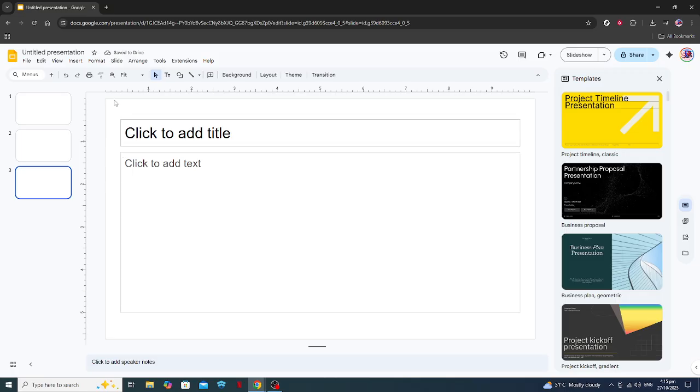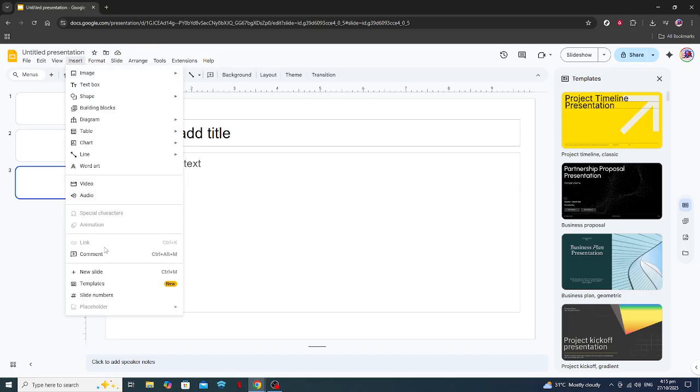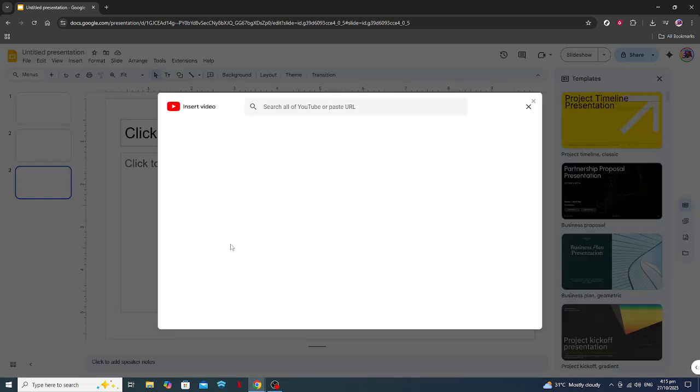With the desired slide in view, go to the top menu and click on Insert. A drop-down menu appears, offering several options. Hover over Video from this menu and click on it. A new window will pop up, giving you a couple of choices for inserting your video.